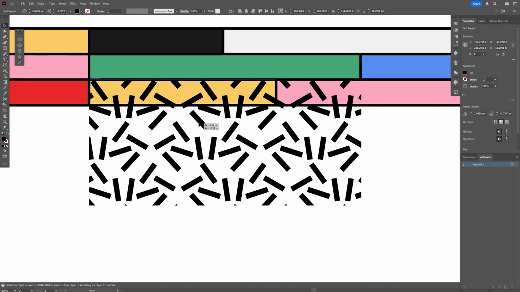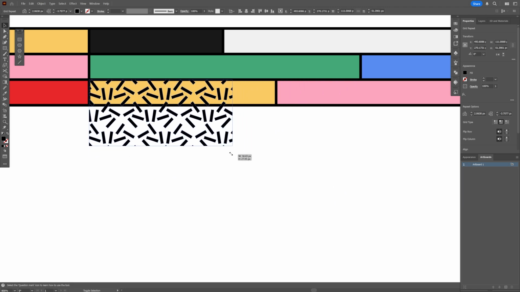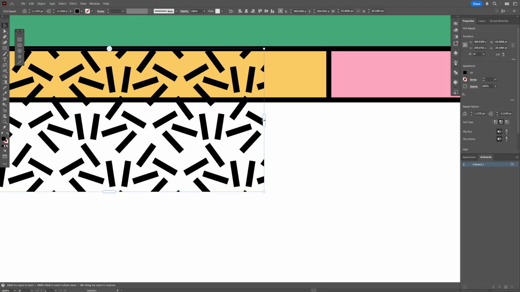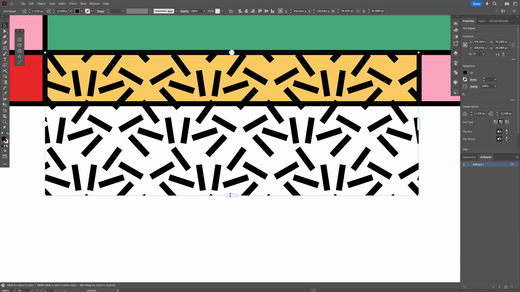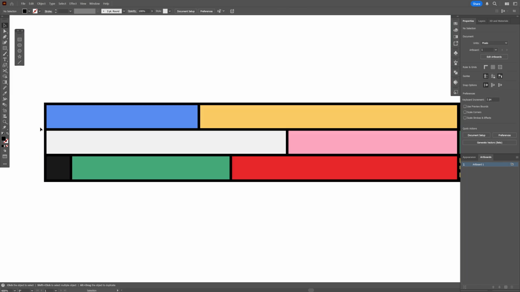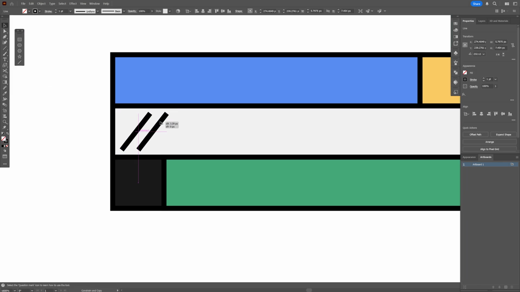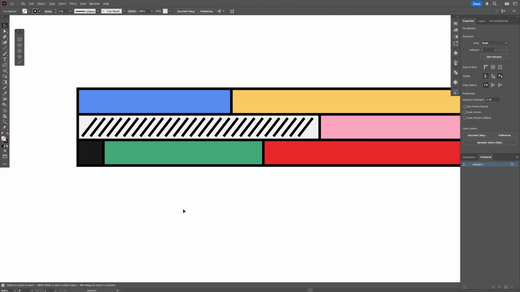I'm going to position it right here, press and hold Shift, scale it down. And I'm going to go to these lines and bring it here and make it fit. And I'm going to make one more with the line, with the strokes, something like this.